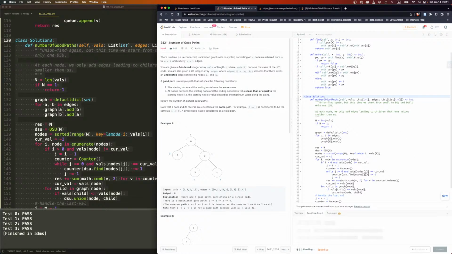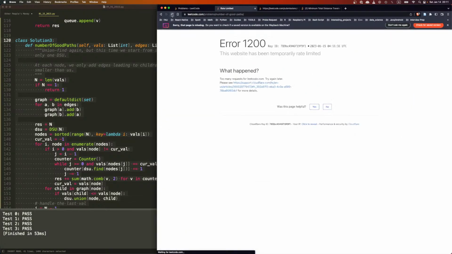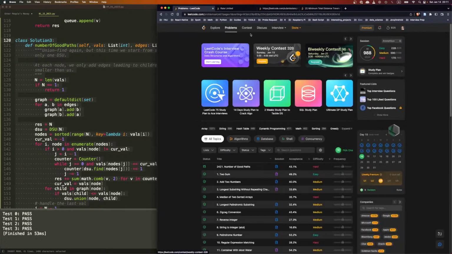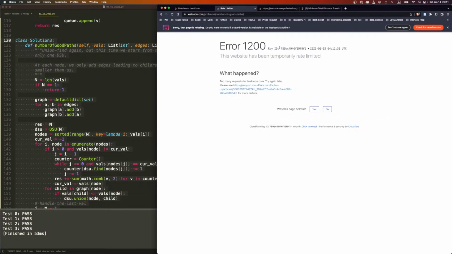Is the contest about to end, or is it just a lot of people there? Oh, too many people submit. Look at this. I got temporarily rate limited. Yeah, I think maybe the contest is about to end. 4 a.m. UTC. Yeah, the contest just ended. A lot of people submitted last minute. Oopsie doozy. We picked the wrong time to do this.